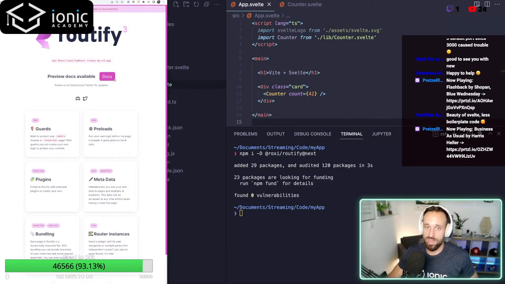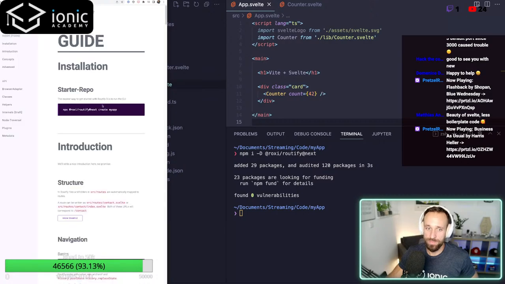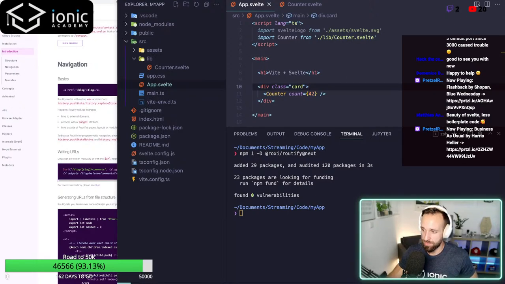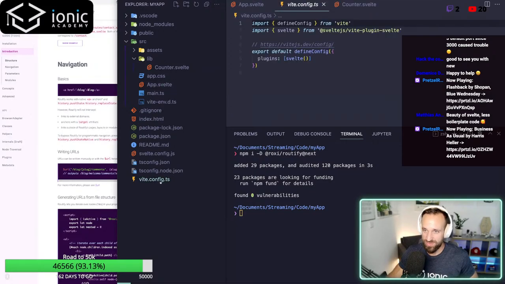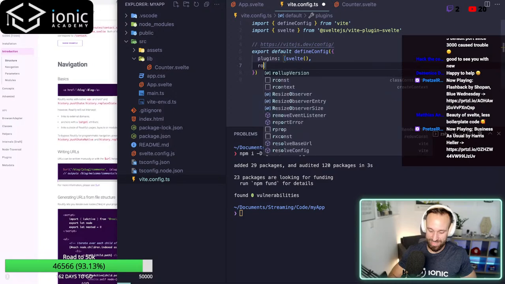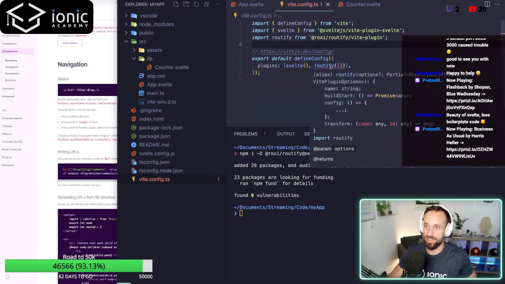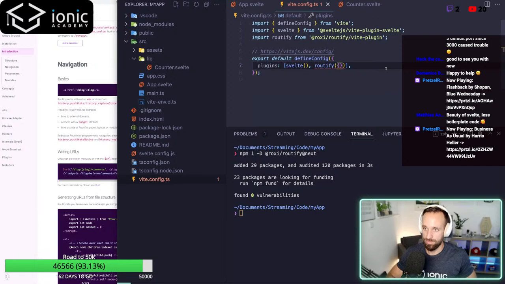To get this up and running, we need a bit of configuration. Especially we need to define where this can find our routes. So therefore we should put a little block into our Vite config. Right here for the plugins, we're going to add Routify. I don't actually know if we need anything else. Probably this already works. Let's see. You want something in there? You really? Actually, I don't know. You want SSR or something? What's your problem?